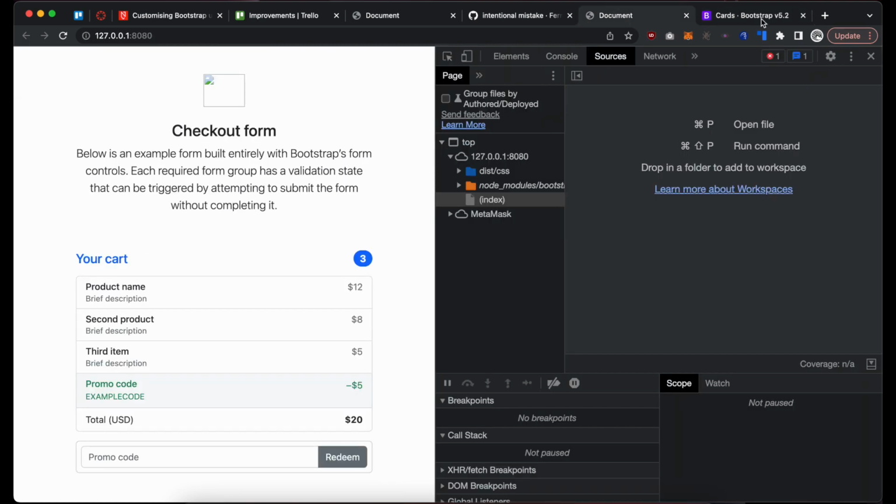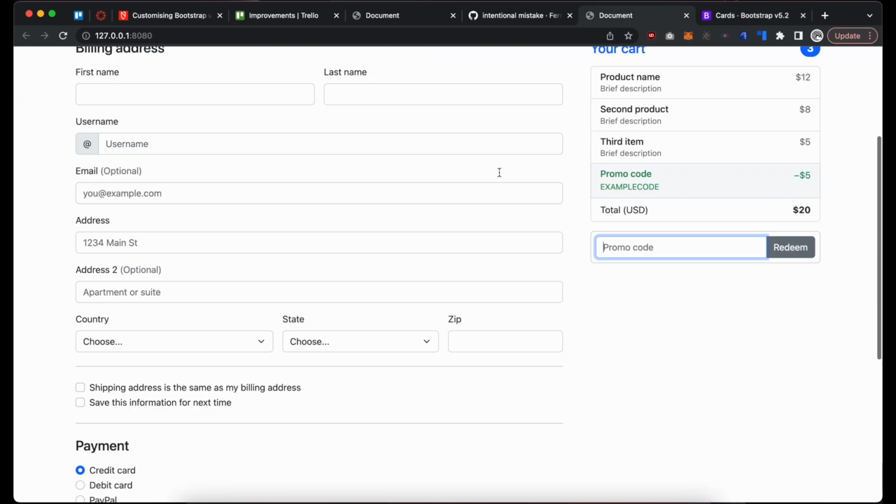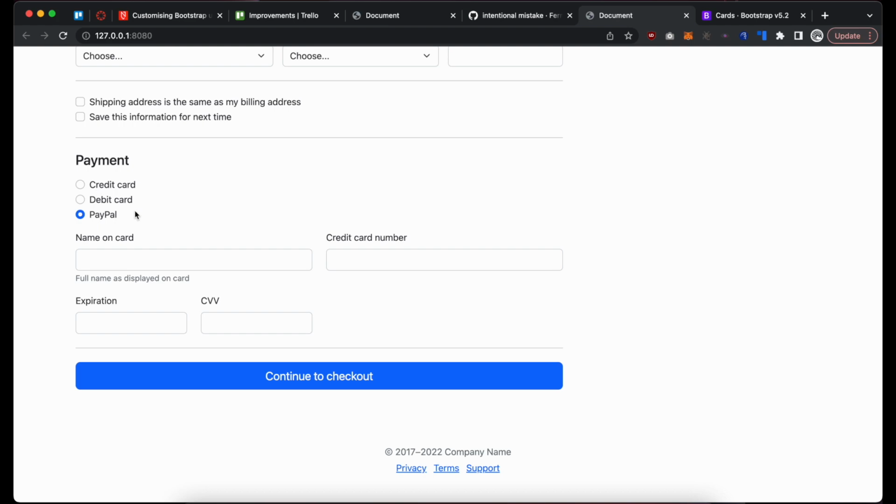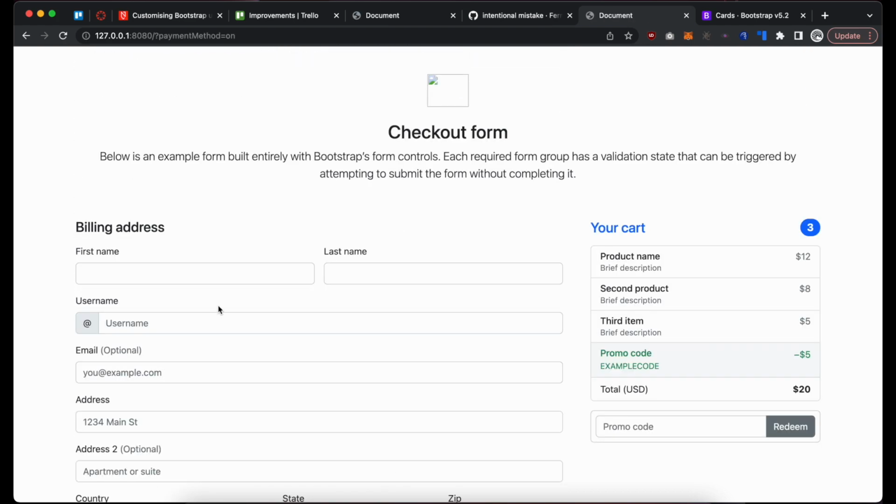If we go back to our application here, we can see it's looking pretty good. I don't think there's any validation on this, and the image is missing because we don't have that image in our project.